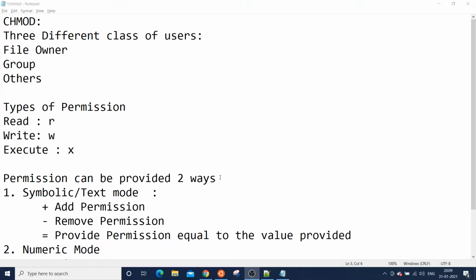Today we are going to discuss one of the most important Linux commands, chmod. The chmod command is used to change the access mode of a file. It is an abbreviation for change mode.